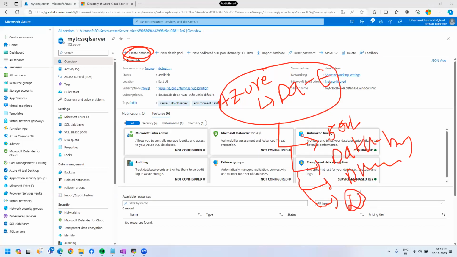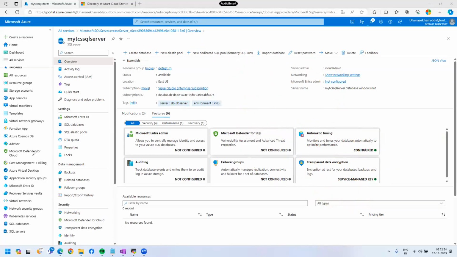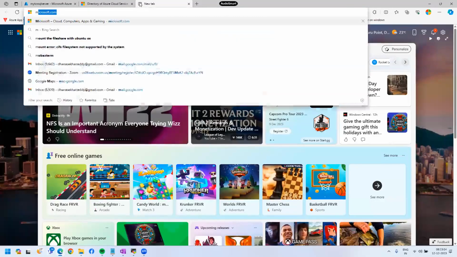SQL Synapse, in a sense, this is the one, guys. Formerly we used to call it data warehouse. Now they have changed it to SQL pool. Okay, so the course totally depends on only these four services that come under AZ200.